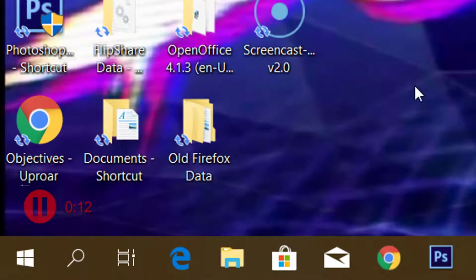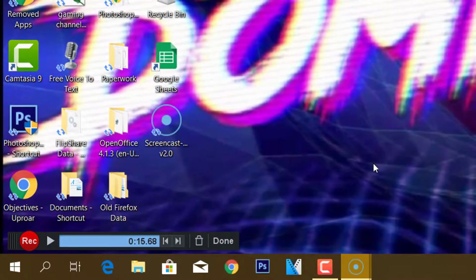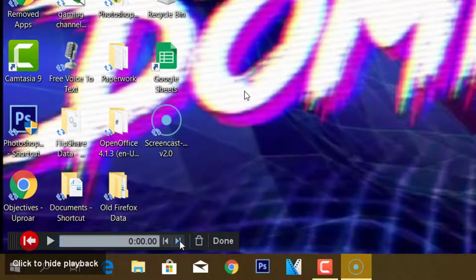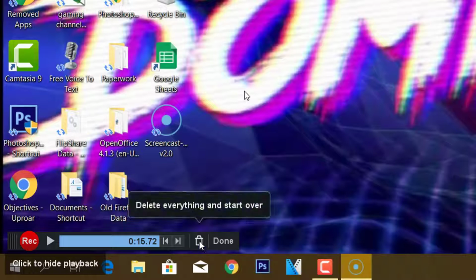So we're just going to record for about 15 seconds, but like I said, you can record up to 15 minutes. So it recorded up to 15 seconds here. So what you can do is make sure that the 15 seconds is properly there, and then you can seek back to the last point, and you can also go back to everywhere, and you can also delete everything and start over if you feel that your recording is not good.